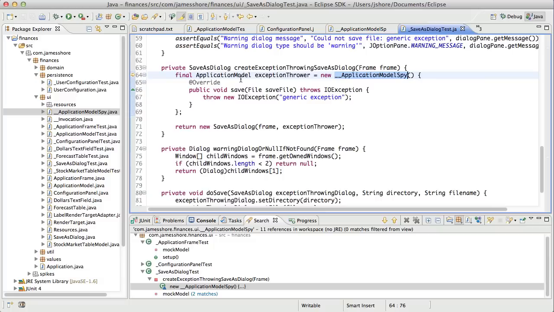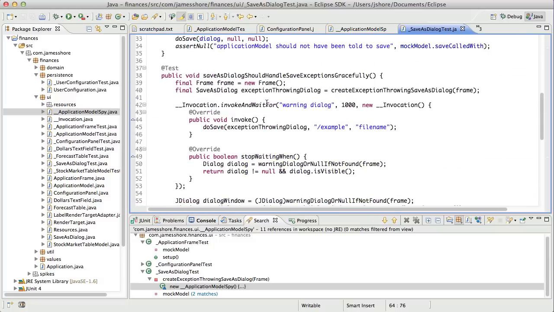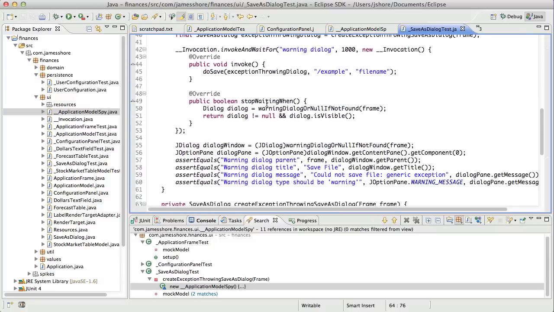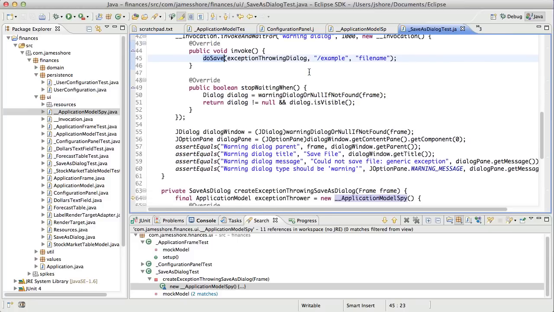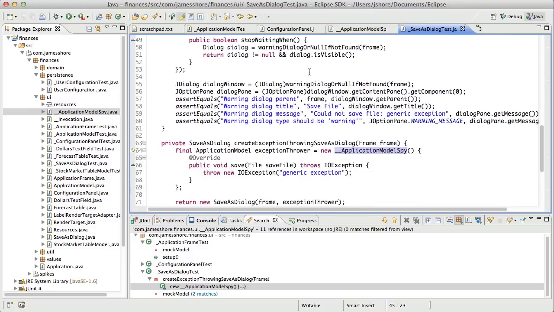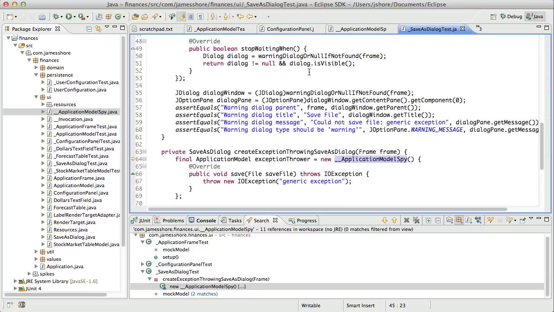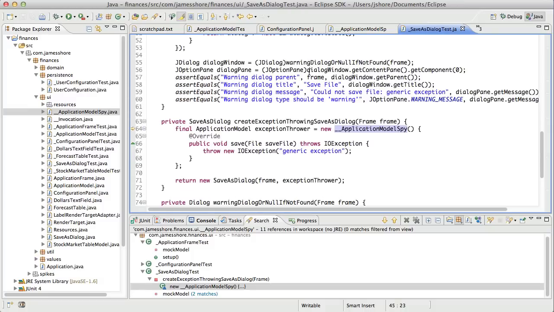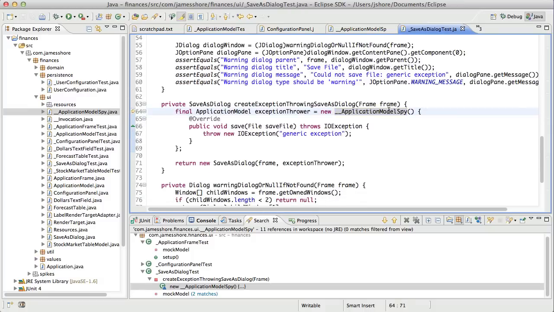And this code that's testing exception throwing, I don't know that we could ever get rid of that. But you know what? It doesn't have to go off of application model spy. It could just go off of application model directly. Let's see what else we've got.